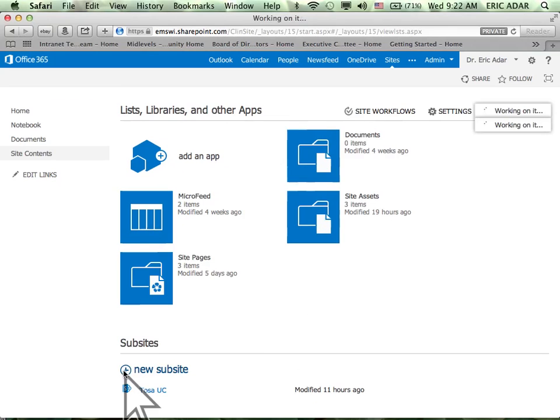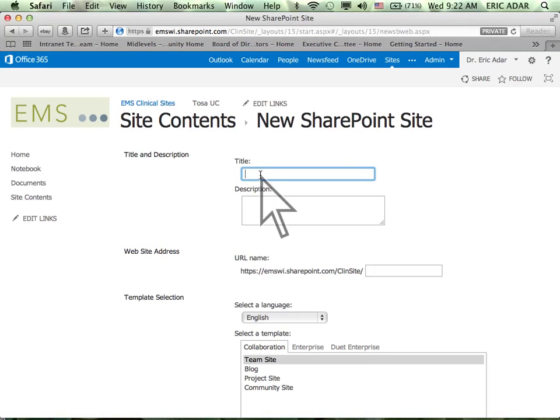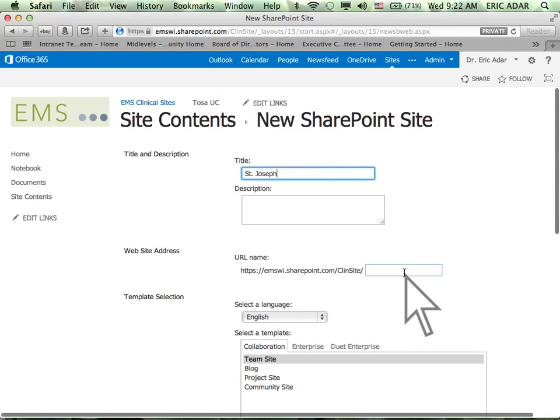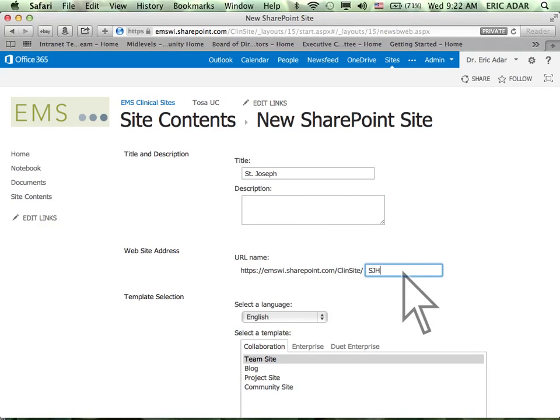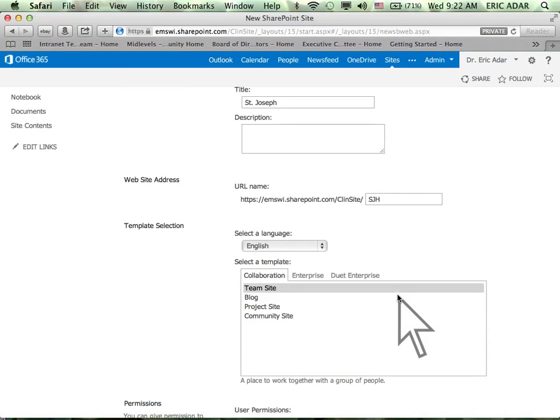That's going to allow us to create a site for a new clinical site. So let's say we're going to use St. Joseph as an example. Description doesn't really matter all that much, and we can choose whatever name we want. We'll call it SJH. Next we come to what sort of template you'd like to use.